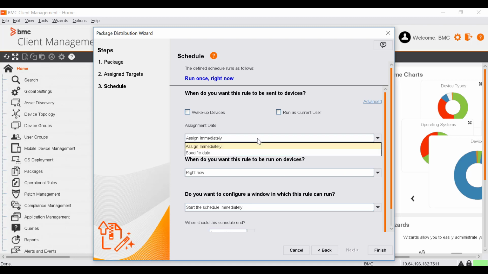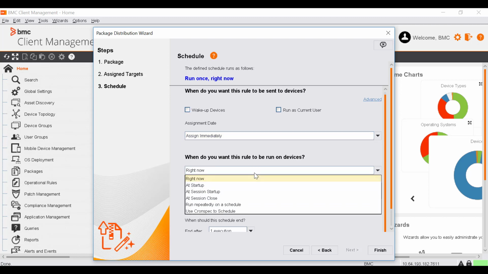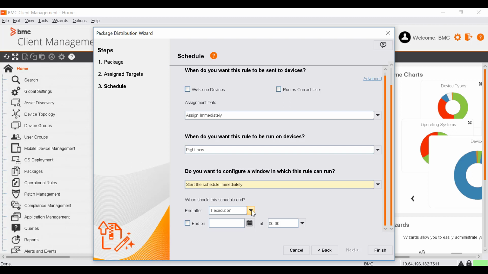In the Schedule window, define the schedule of package distribution. Select Assign immediately to carry out the assignment immediately after defining the assignment. Select the Write Now option to start the distribution immediately. Select the Start the Schedule Immediately option to start the schedule immediately. Select after how many executions you want the schedule to end. Let's select 2 executions to have it run after 2 executions. Click Finish to confirm all choices and to activate the distribution.